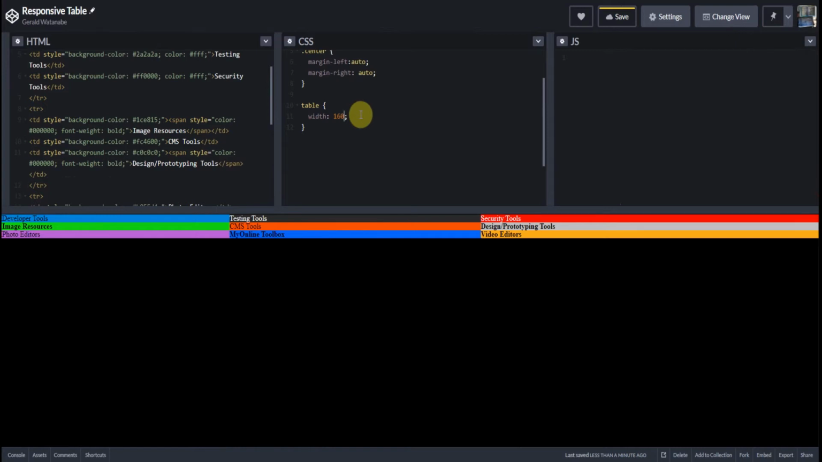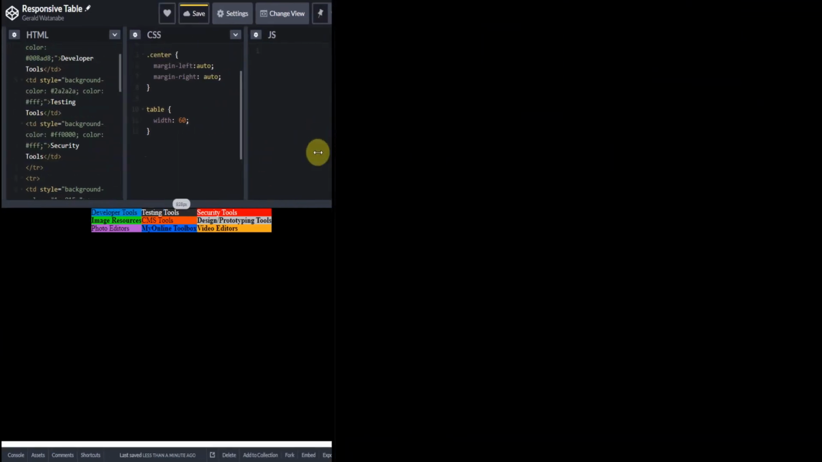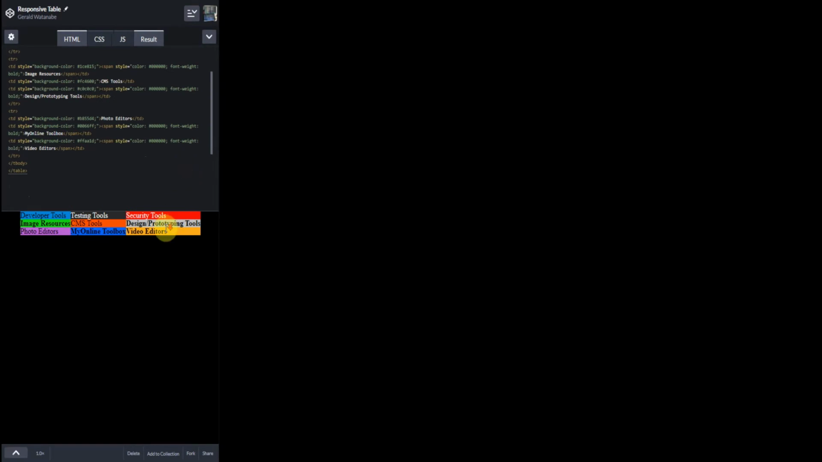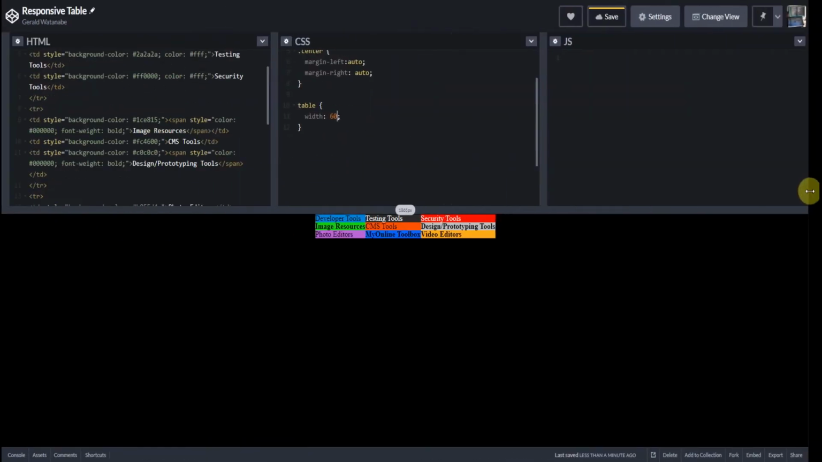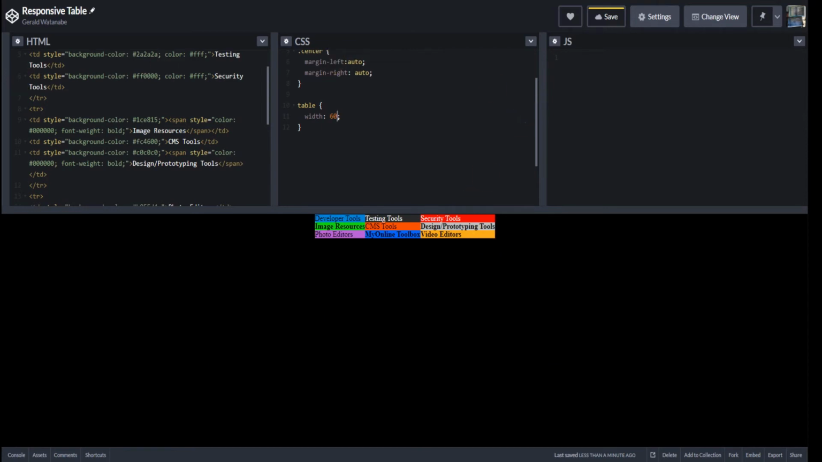Okay, so let's go back to 60%. Maybe this might help. As we squeeze the viewport, still difficult to view. So what we need to do is create blocks that stack upon each other in the phone view. So let's see how we do this with CSS.